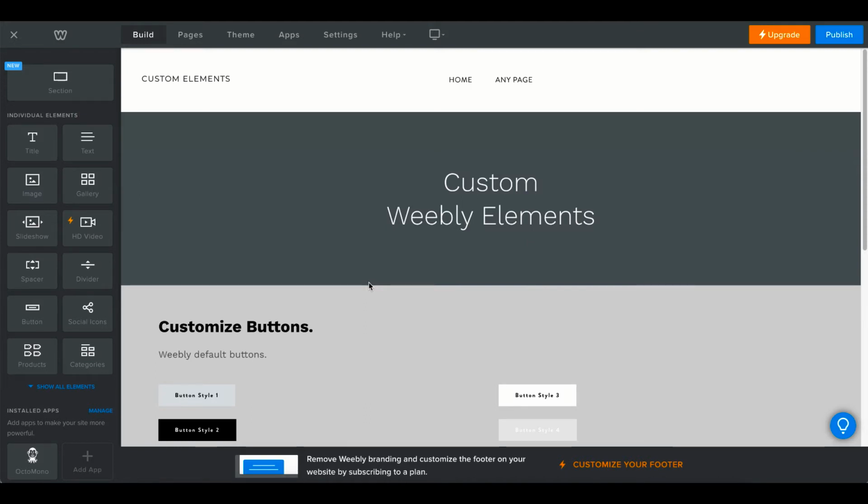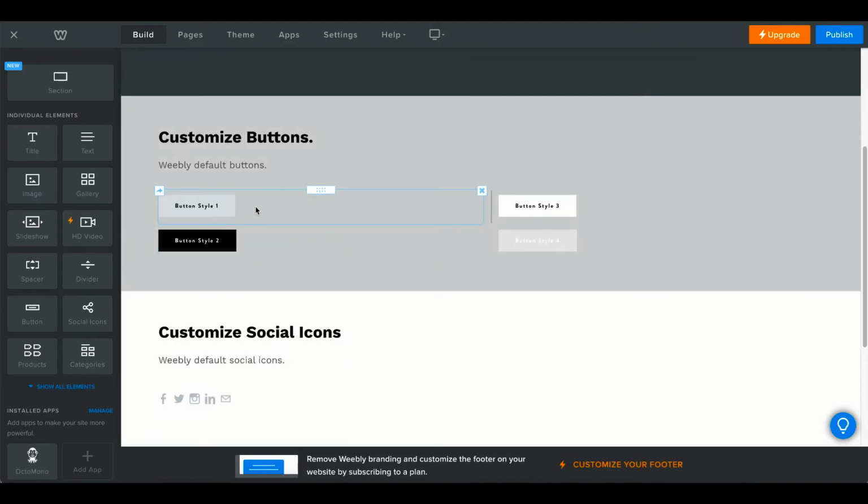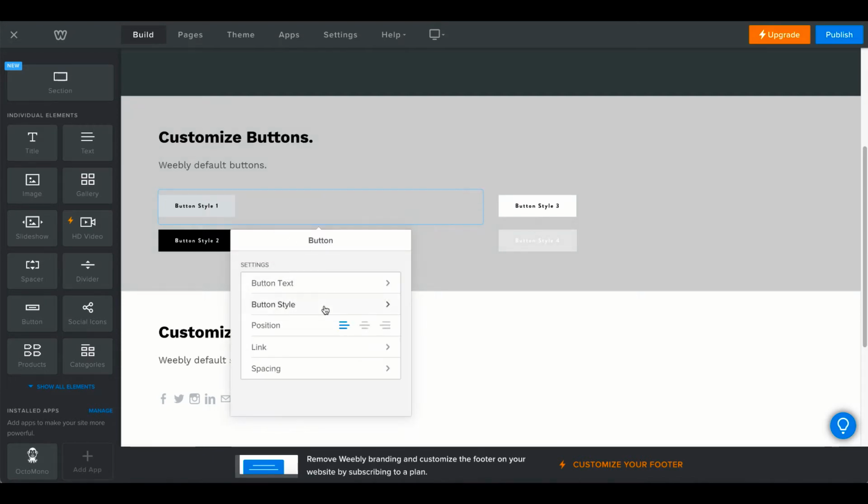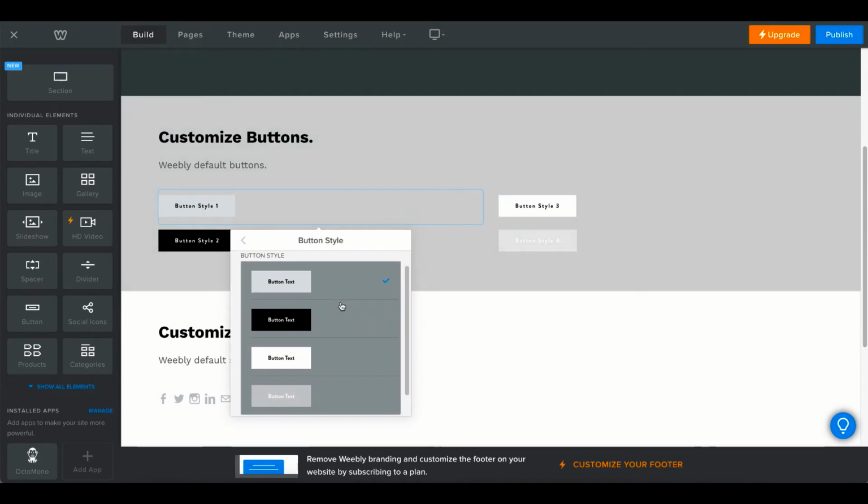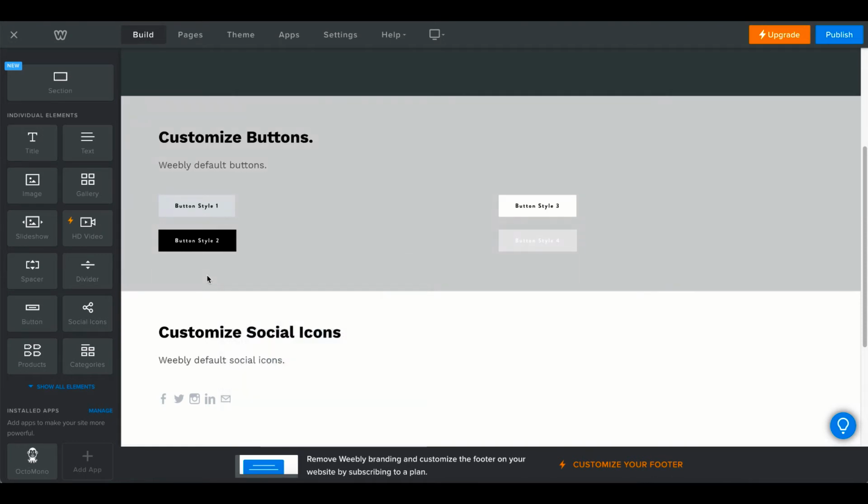For the buttons there are 4 styles by default, provided with each theme in Weebly. You can see that here in button styles, where you get 4 styles. So each of those styles can be manipulated, can be styled to match your requirements, with the element.